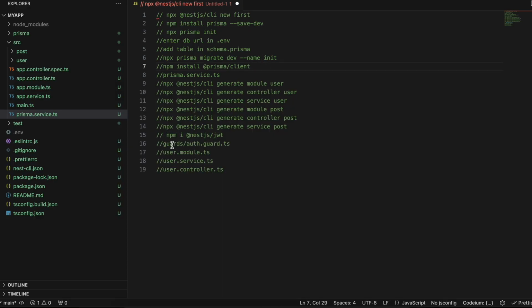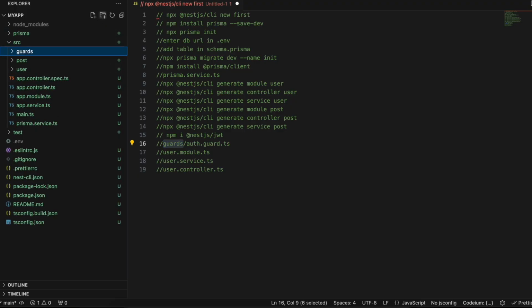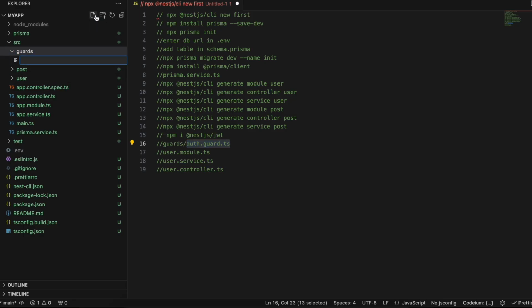Okay, then we have to create our guards. So for that, inside src you can just create this guard. So this will basically check: sign up and sign in will not require JWT. All other APIs will require JWT. So for that, we are creating this auth.guard.ts. So I'll just copy this and paste it over here.